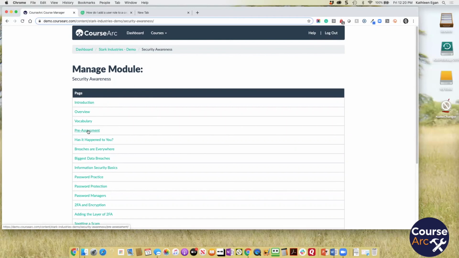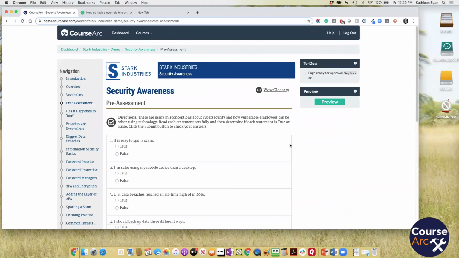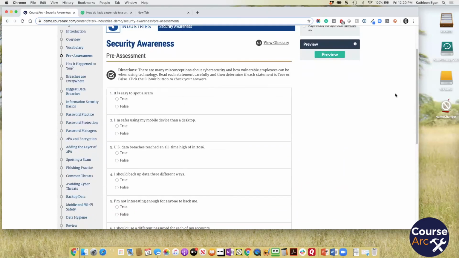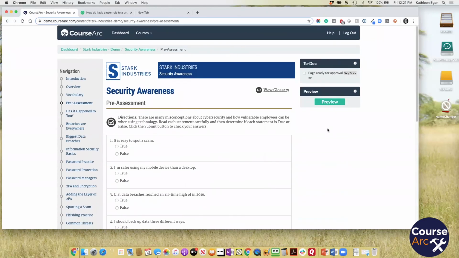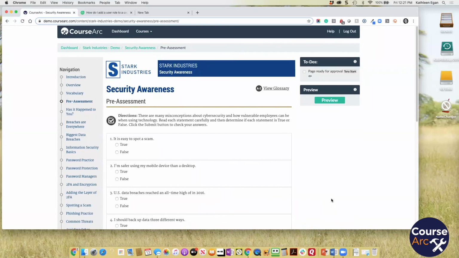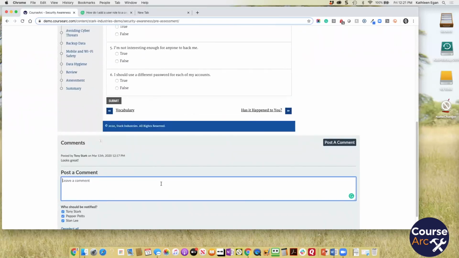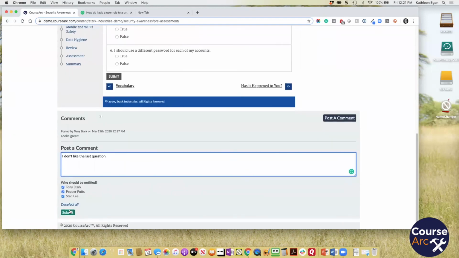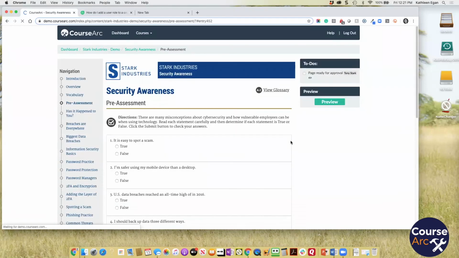So I'm going to go ahead and go to the pre-assessment page. Again, this is the same page that we have been on before, and you can see that the other key thing here is that Stan's editing panel is very different. It's basically non-existent. He doesn't have an editing panel, so he can't edit the page, he can't do anything. What he can do though is add a comment. So he could say, I don't like the last question. And he can send that, as only Stan would.